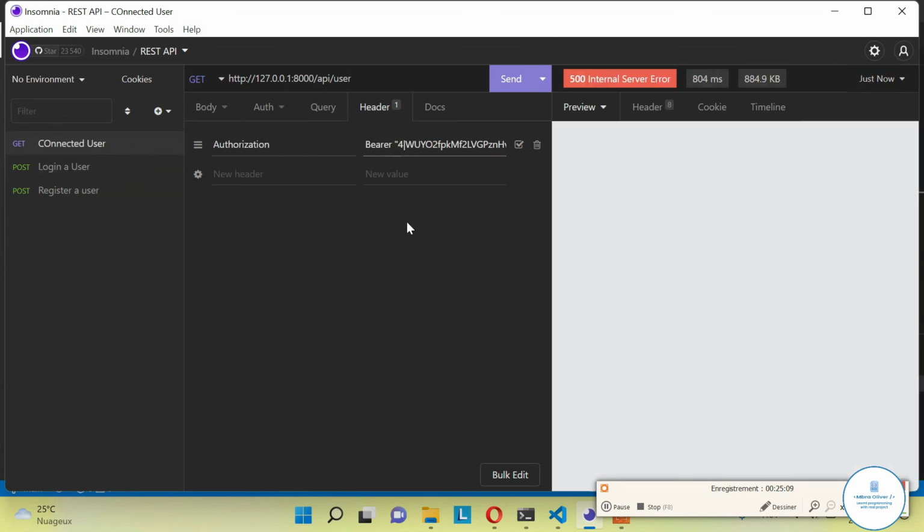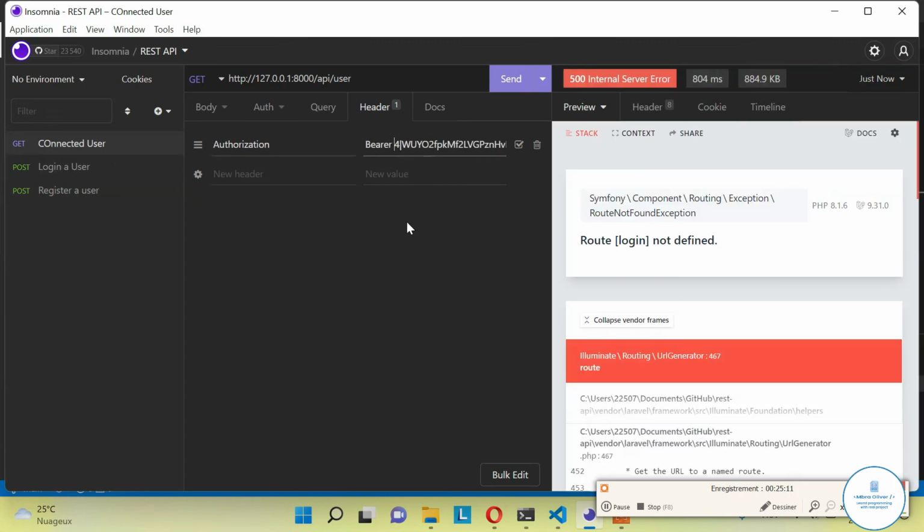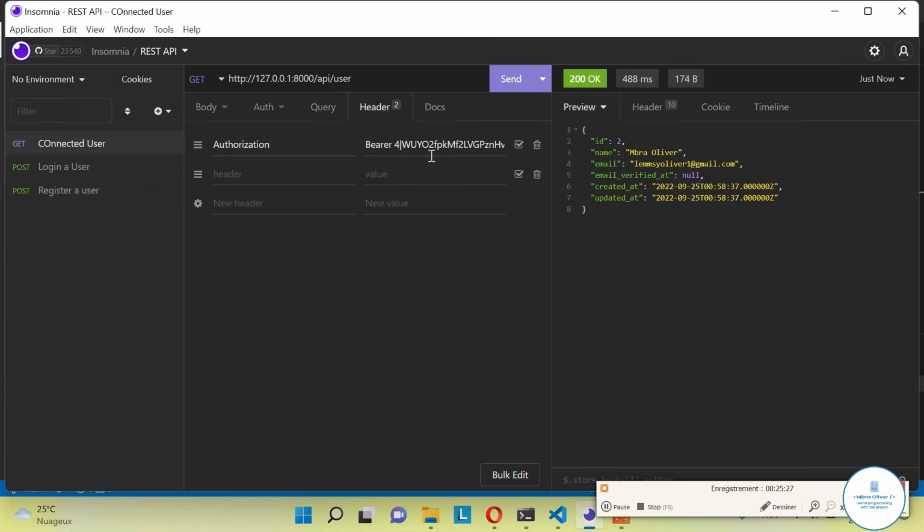So we have a Bearer here, and after the Bearer, we have one space, and after the space, we have the token. So now let's test this and check what it gives to us. And now it gives you the connected user.